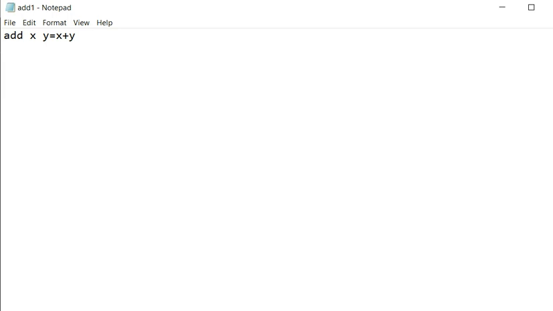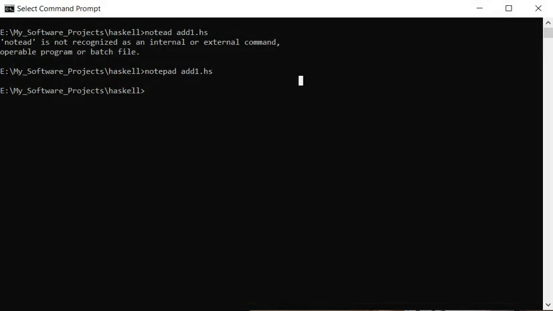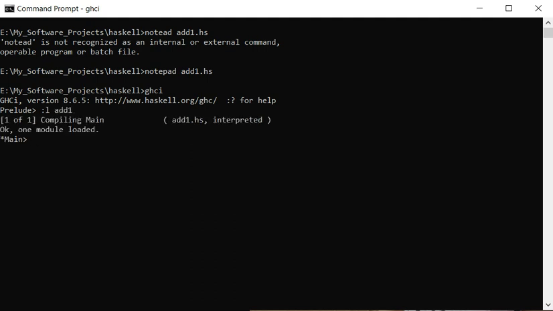This is the function that we have developed in the last video. Add, which takes two arguments x and y and performs addition. In the interpreted mode, GHCI, we can load this module, :load, and add 1. Now we have seen that we can perform a variety of operations, like 1 plus 1, an arithmetic operation, will result into 2. And now as we have developed a function, this function can be used with the arithmetic operation.